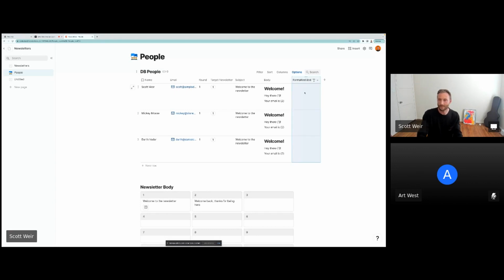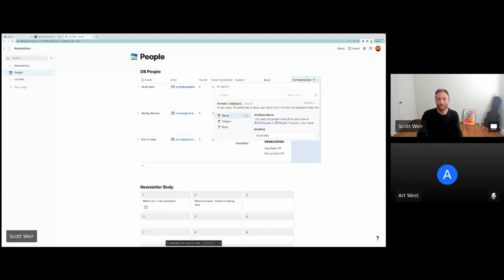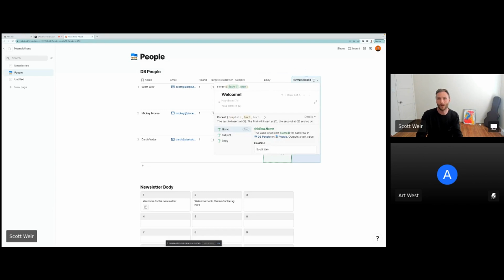I'm going to, again, press my equal sign. I'm going to use a formula called format. And it's going to take essentially a template and then a text. The template that I want is, of course, my body. And then now, whatever I put here is going to go into the number 1 space. So if I just put dog, each email will say, hey there, dog.